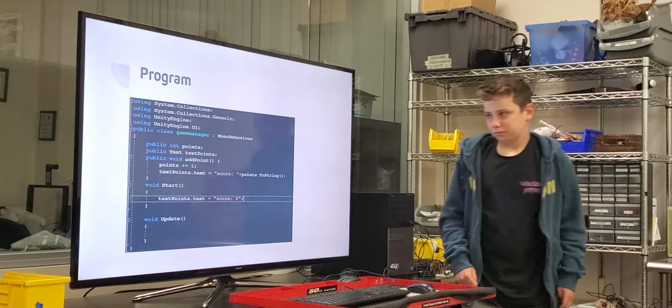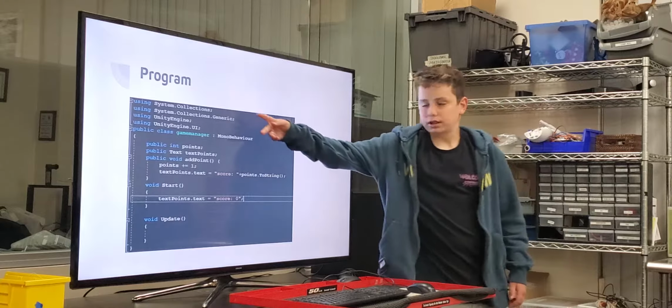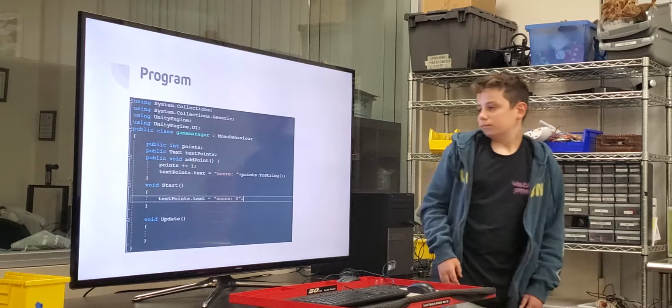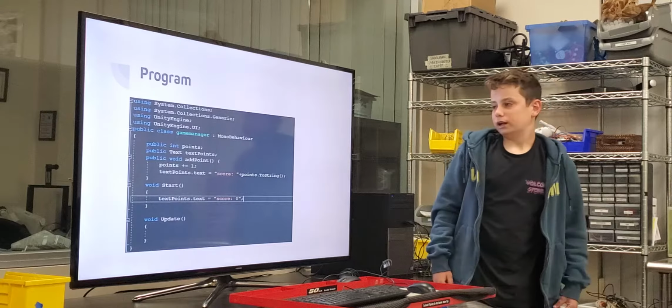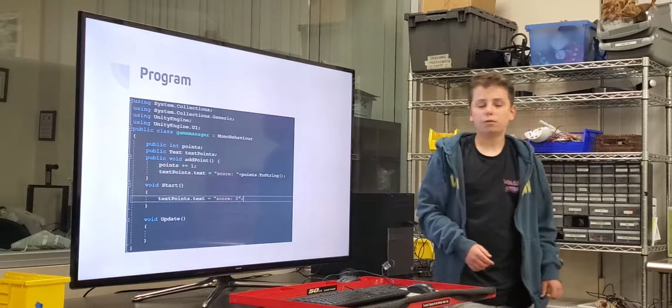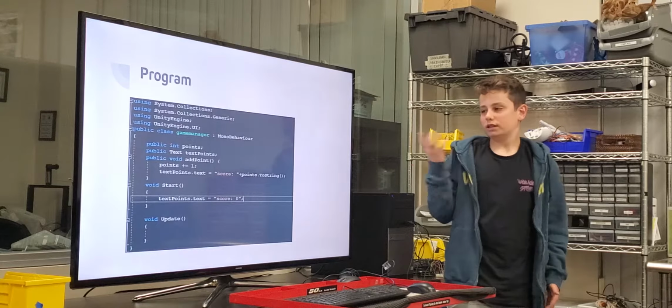For my program, I just took a small part of my code for the scoring. So this is all just importing a bunch of stuff from the Unity libraries. This is creating an integer called points, which is a number. This is creating a text called text points. So that will display in my game, and it's going to say points, colon, and then a certain amount.